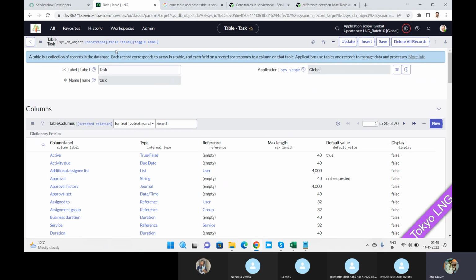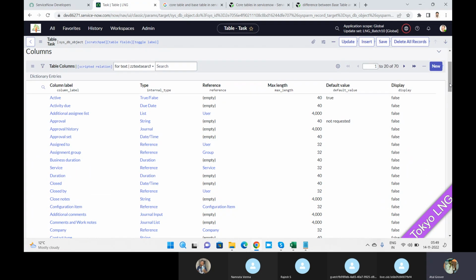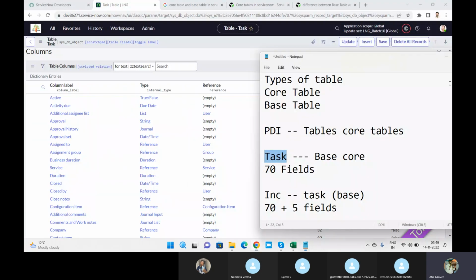This table contains a total of 70 fields as of now, because I did not activate any other plugin till now in my instance. If I activate, maybe the field count will increase. Okay, so now the question comes, Atul, why task? As of now, I have no answer. Why task? ServiceNow created this table, gave us a task table and made it the base and the core.